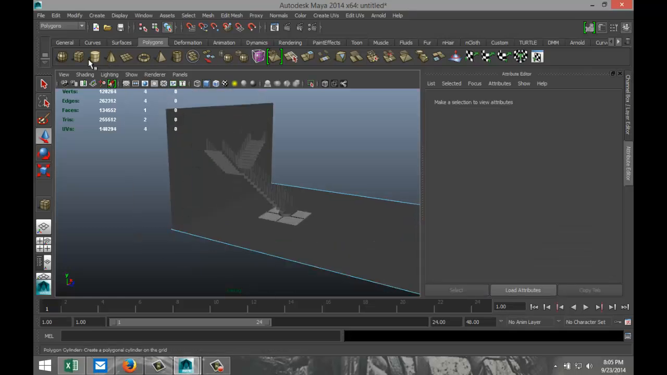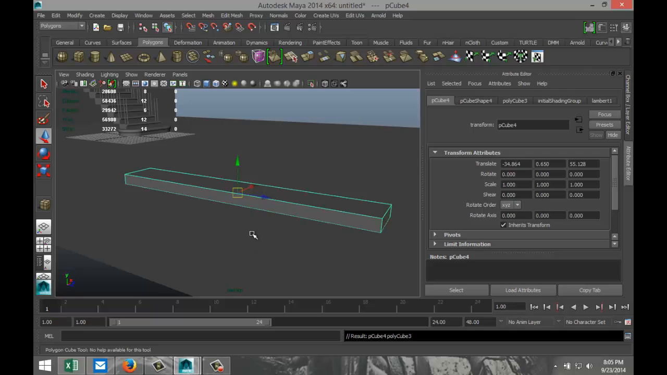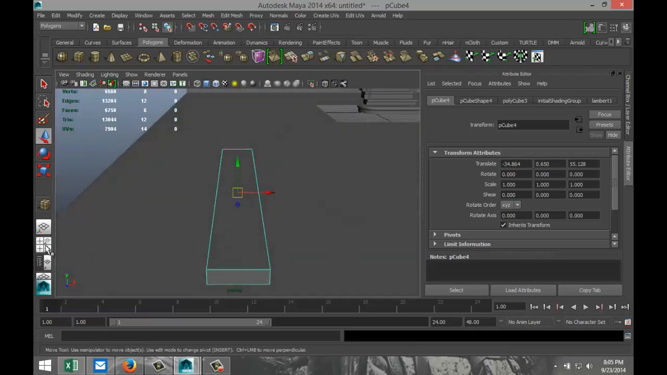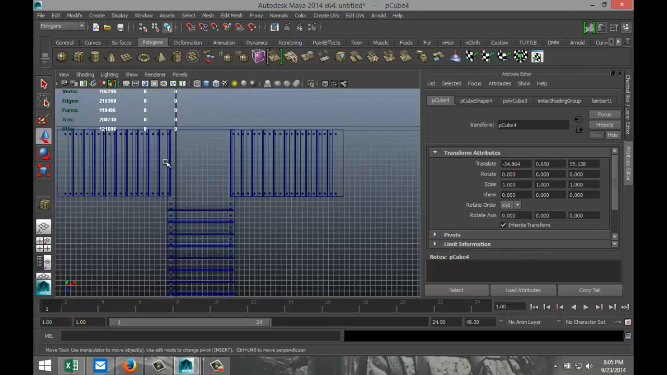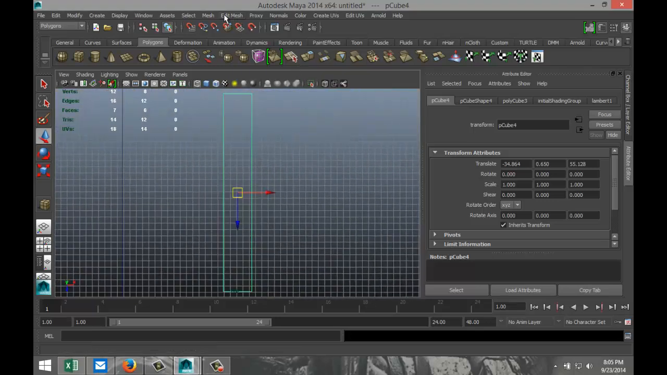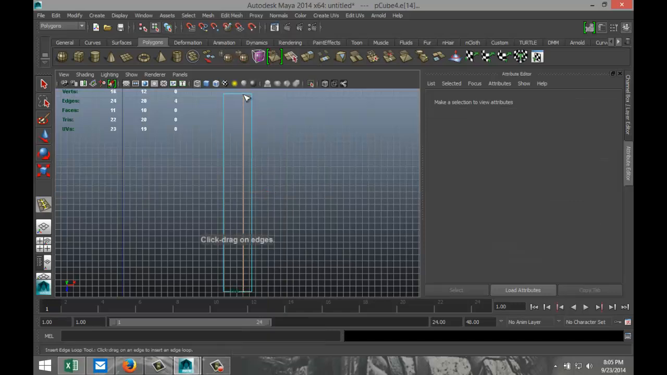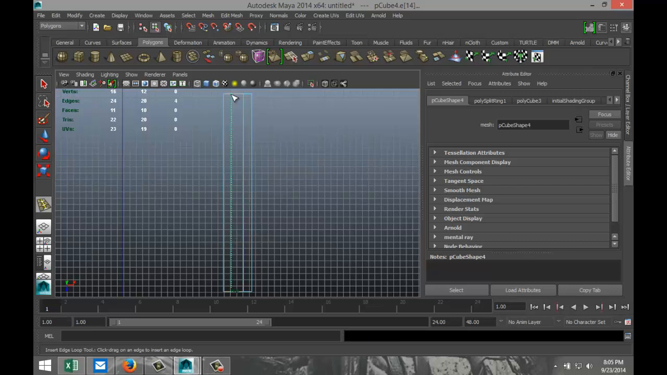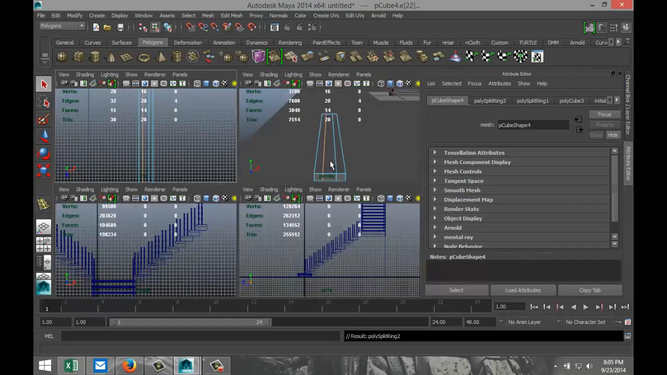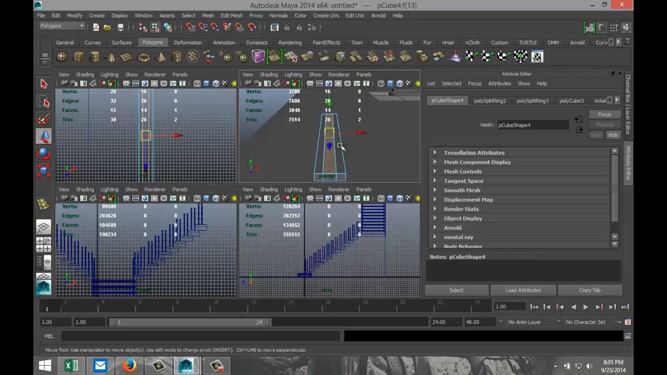So we're going to take a polygon cube. We're going to pull that out, pull it up just a little, hit F to move in. We are going to go to our top view, F to zoom in, edit mesh, insert edge loop tool, and we're going to do one there, and we're going to do one there. Hit Q to exit that. We're going to right click on this, go to face, select that face, hit W and pull it up just a little, like that.